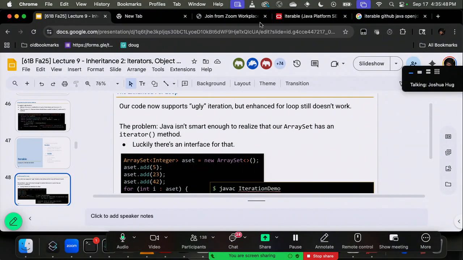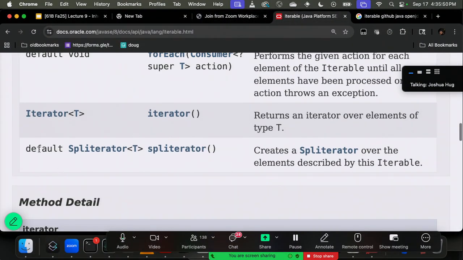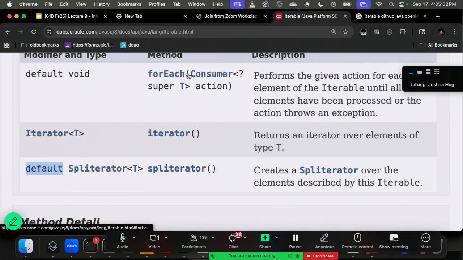Oh, right. I had these other two. And the reason is they're default. Yeah, that's why I didn't have to write split iterator, and I didn't have to write for each. What does default mean? Default is something from the previous lecture, which was a method that the interface actually implements.